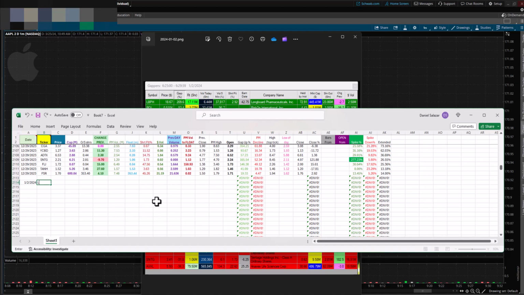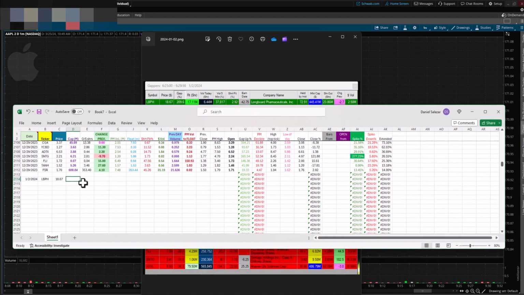So there goes the date, LBPH, price, 18.67. I'm picking this up from here, as you can see. Market cap from here, 445.41. Outstanding shares, 23.86. The change previous day, minus 2.7%. The pre-market volume, here it is, 6.44. Float 17.11. Shares float percentage 2.92. The volume average 258.